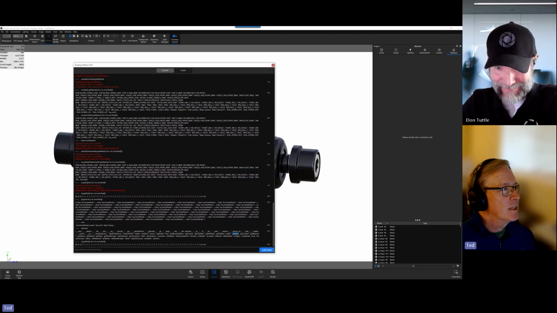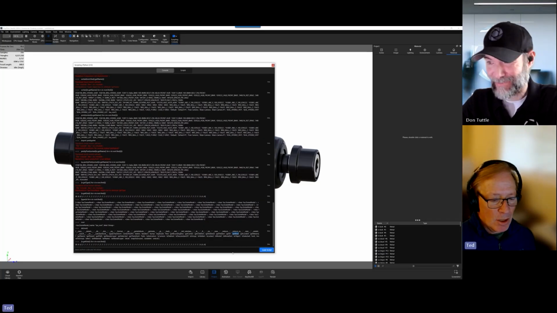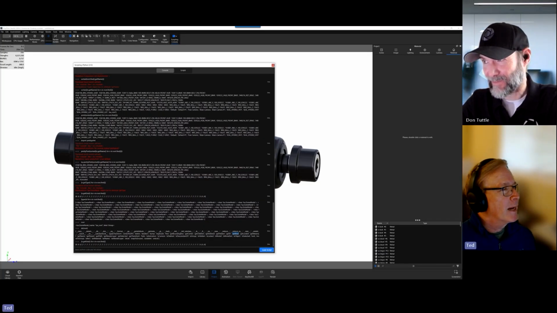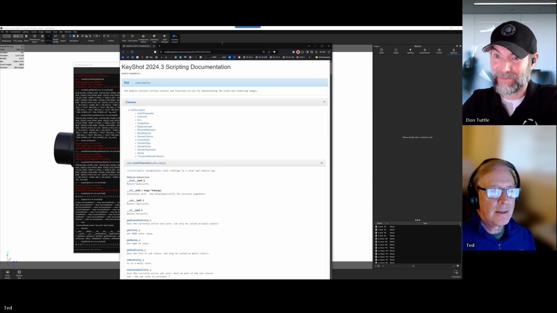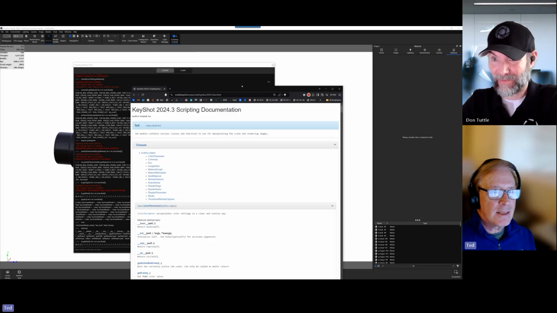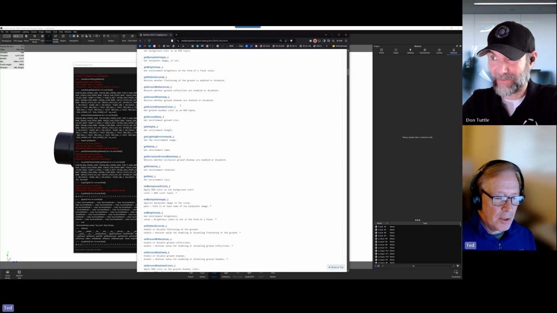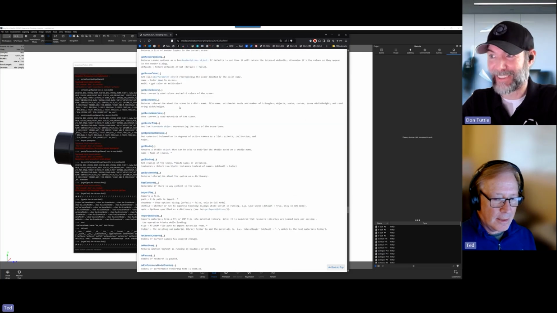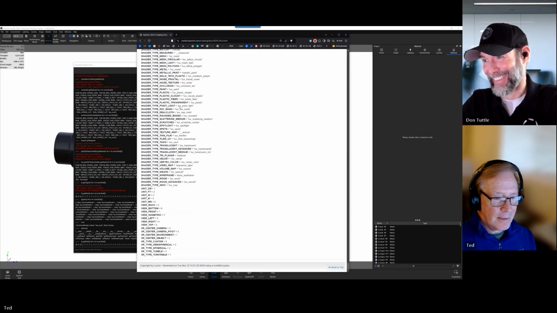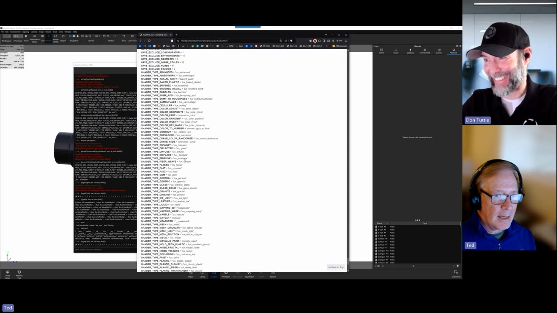But they're the types in KeyShot, and so I'm going to go back to my documentation and just show you where you can find out what this actually means. If you scroll all the way down to the bottom, you'll see these constants.